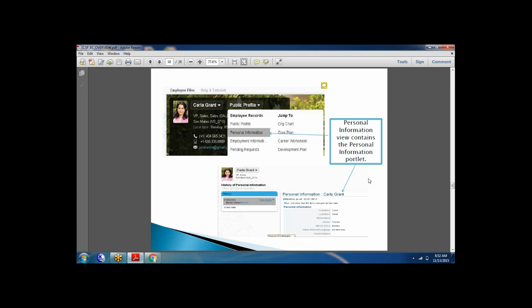And you will get these things directly from your people profile. Earlier we used to call it the public profile. And you have a personal information portlet, and there you will be able to see all these things. This is the personal information: first name, last name, gender, marital status, and the rest.